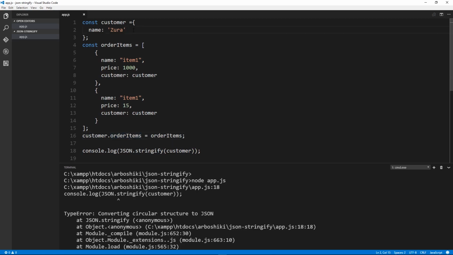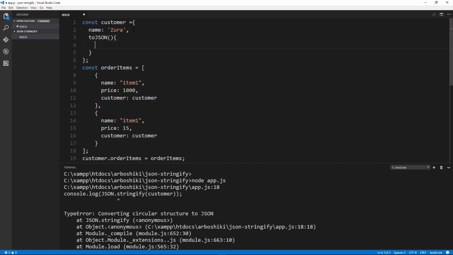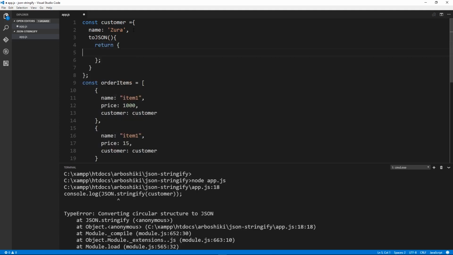We can add this toJSON method to our customer object. Let me write it in ES6 function syntax. My toJSON returns an object. Return object, and I want to, of course, return my name, which is this name. And I want to return also my order items.